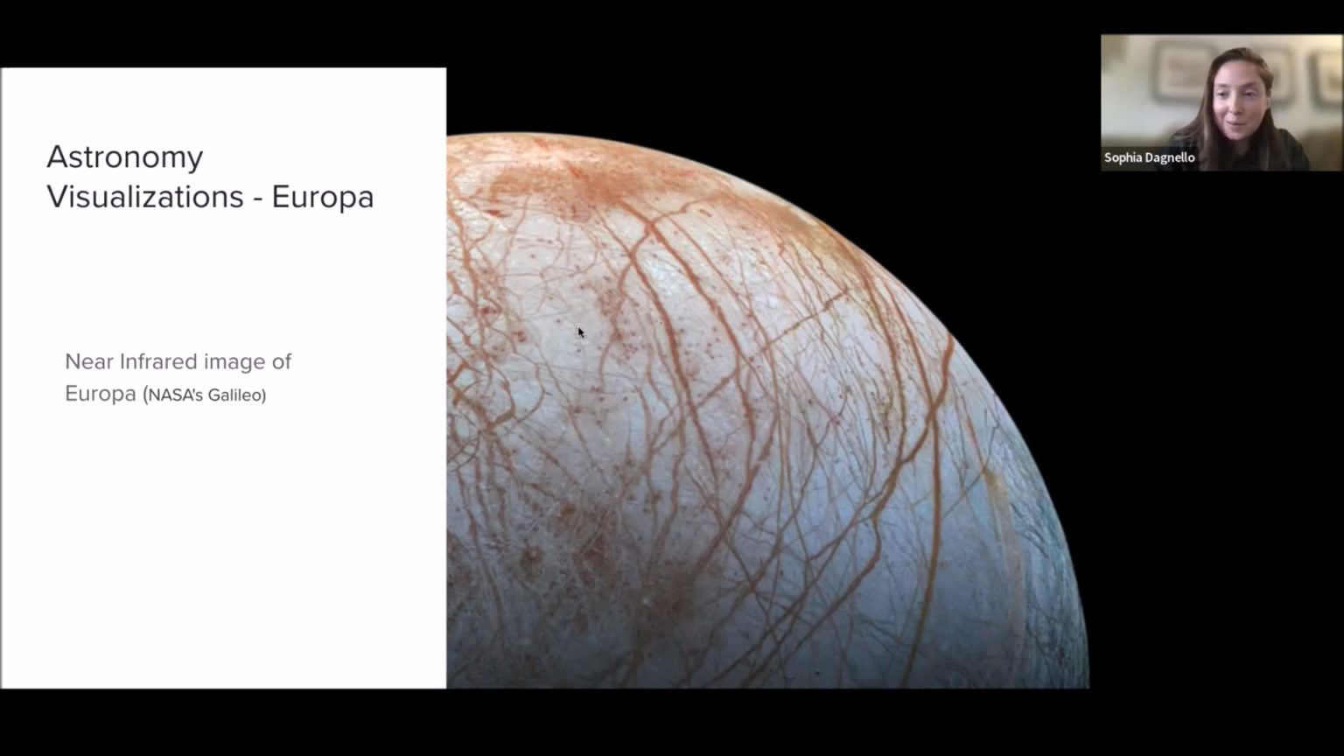So I'll do a quick example of a project that we worked on a couple years ago, showing Europa. This is a near infrared image of Europa. You can see there's lots of detail and information there. It looks very nice. Thank you, NASA's Galileo. And the goal was to create an image with the radio image of Europa.